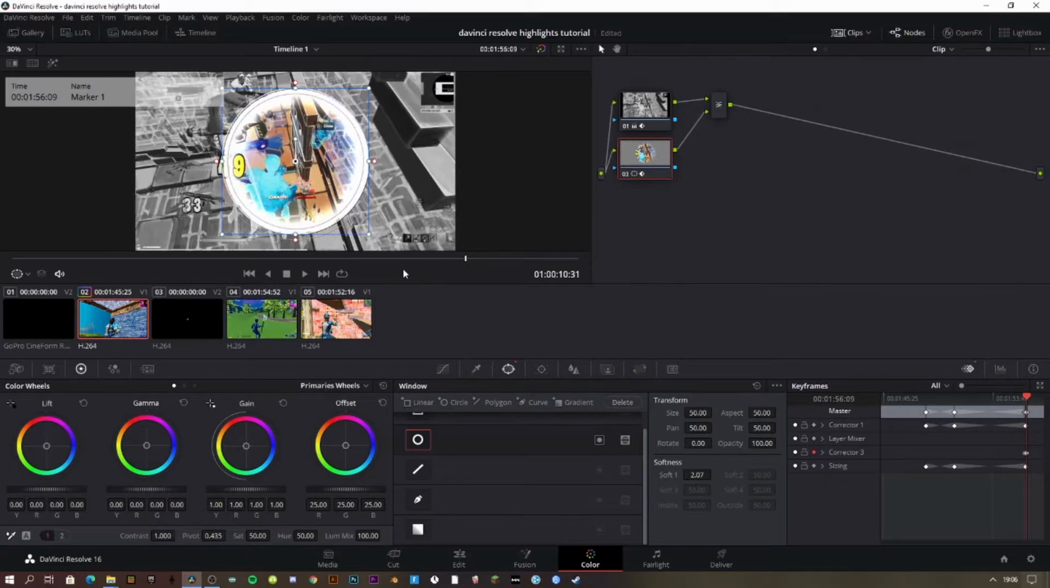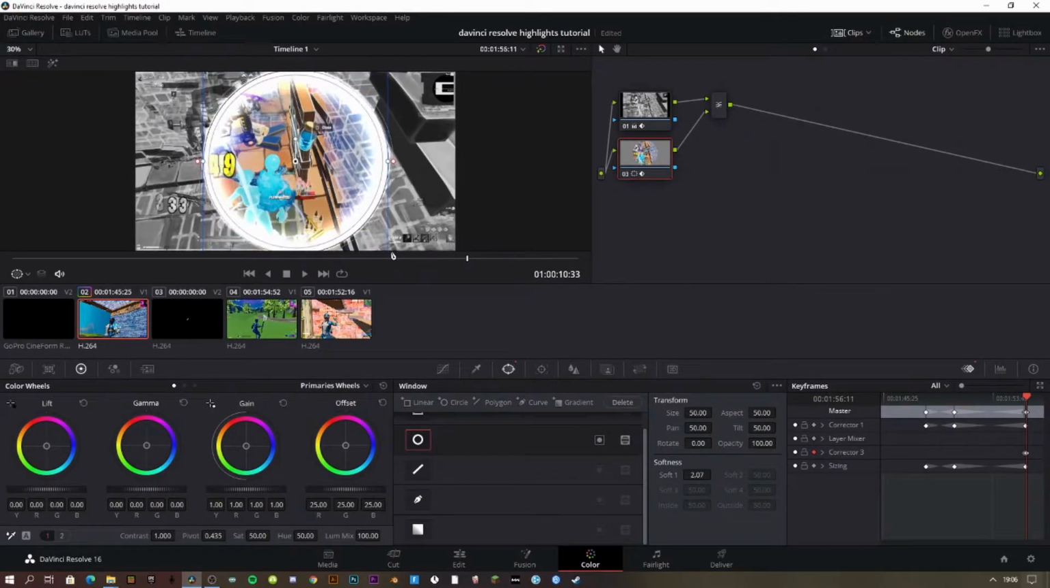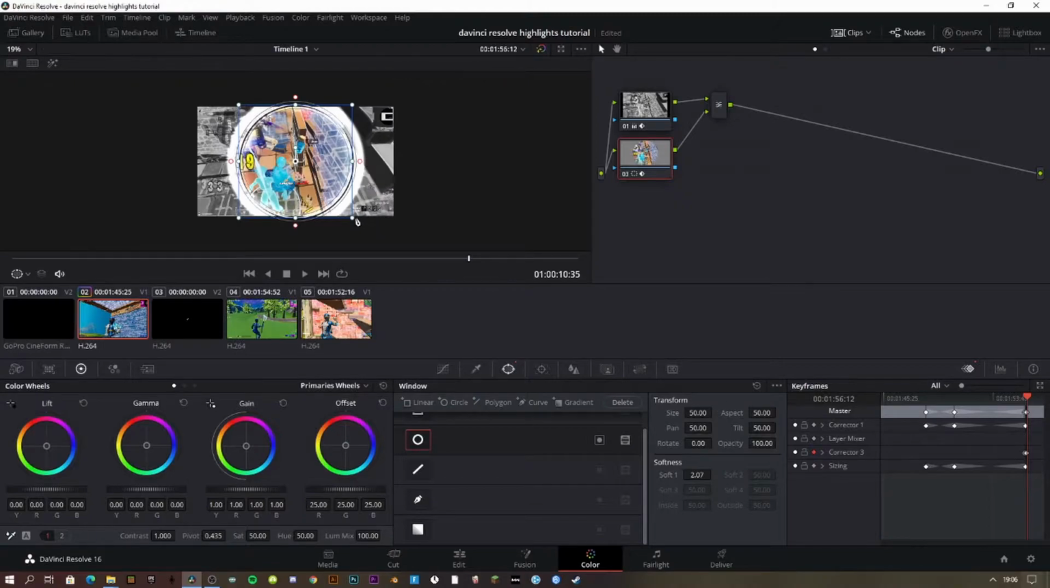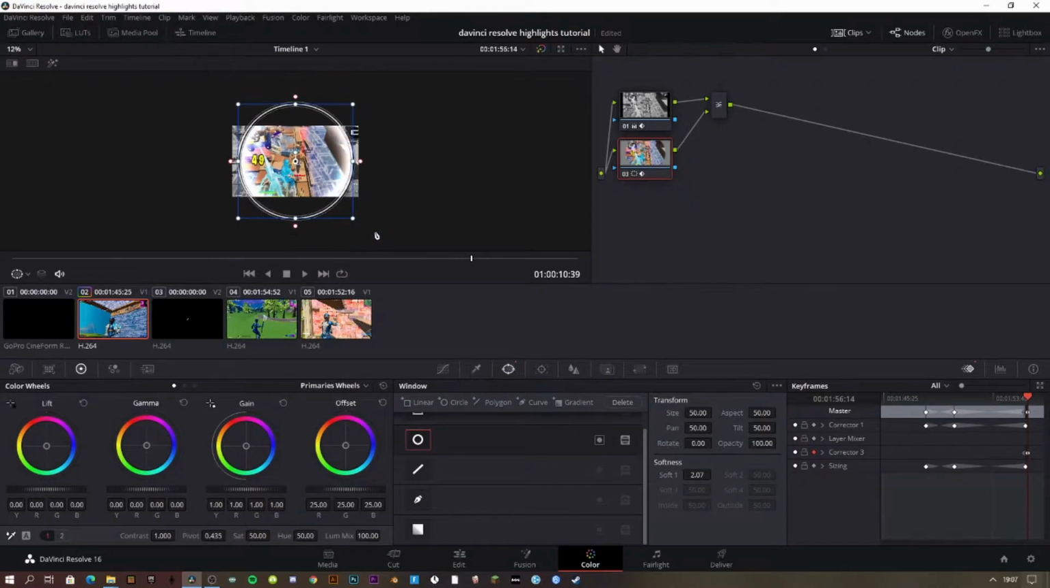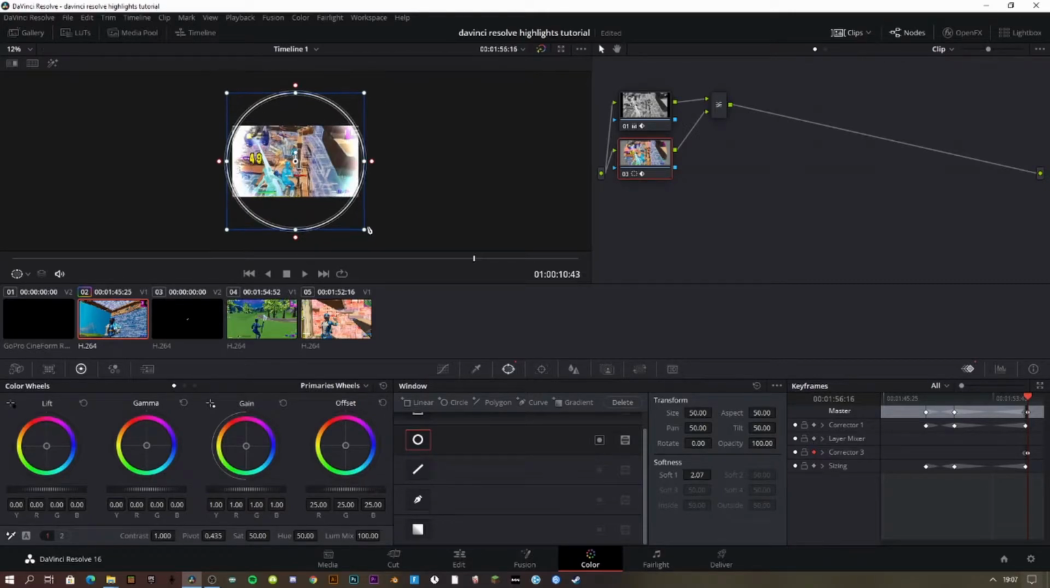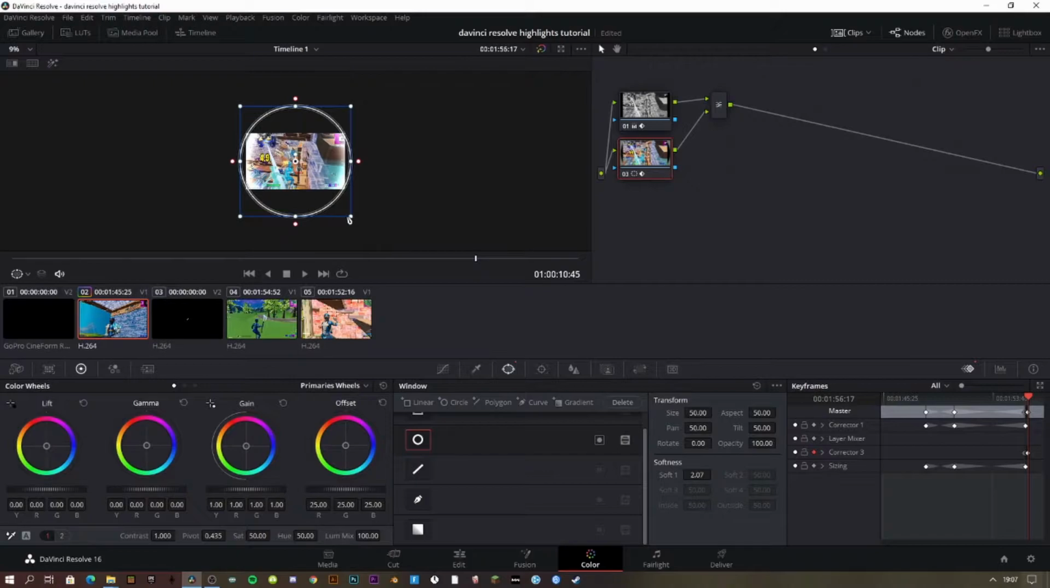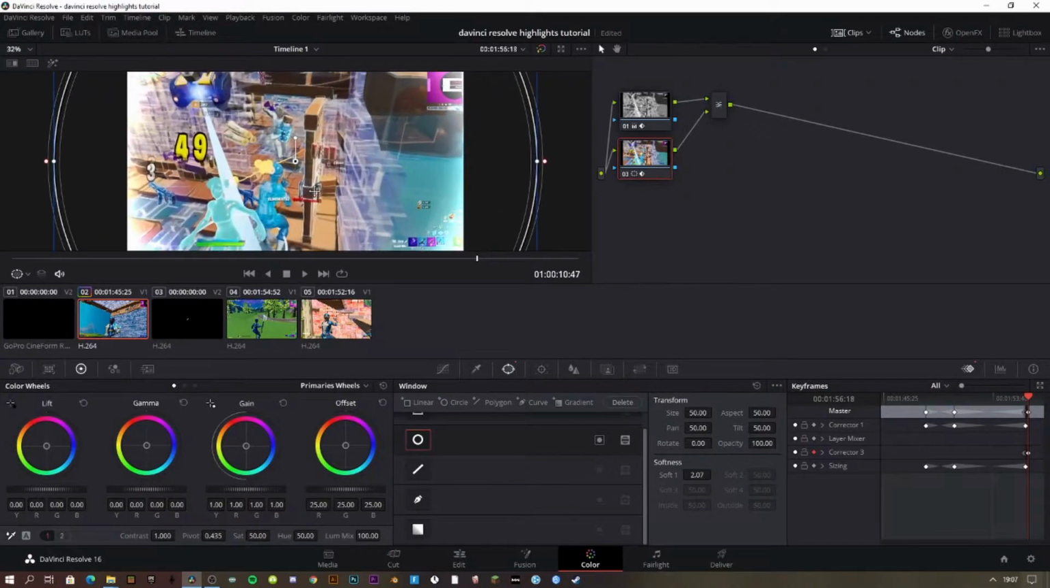You don't have to click the keyframe every time, by the way, like you normally would. I'm not sure why that is. Oh yeah, wait, never mind. It's because once you've already made a keyframe, it will do it for you. Right, so now let's have a look at that.